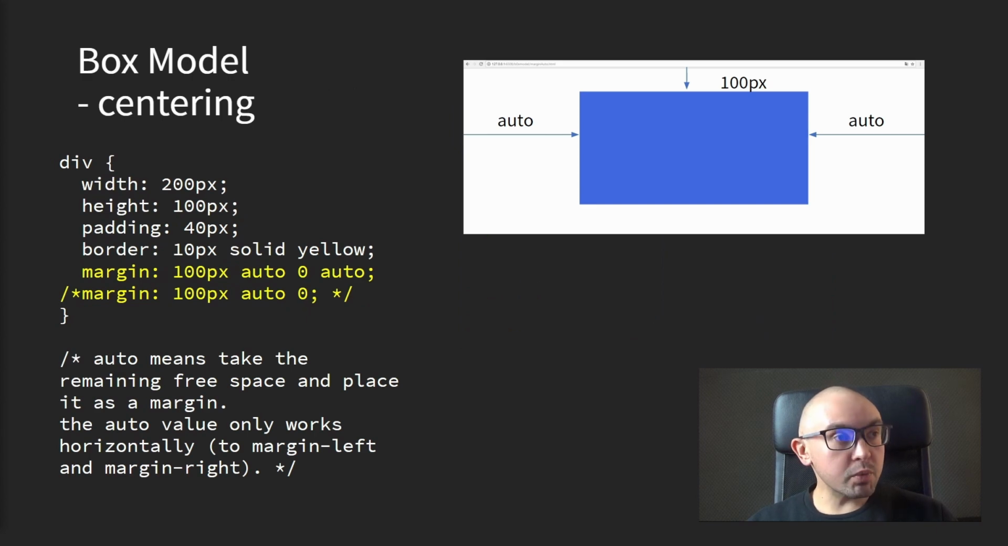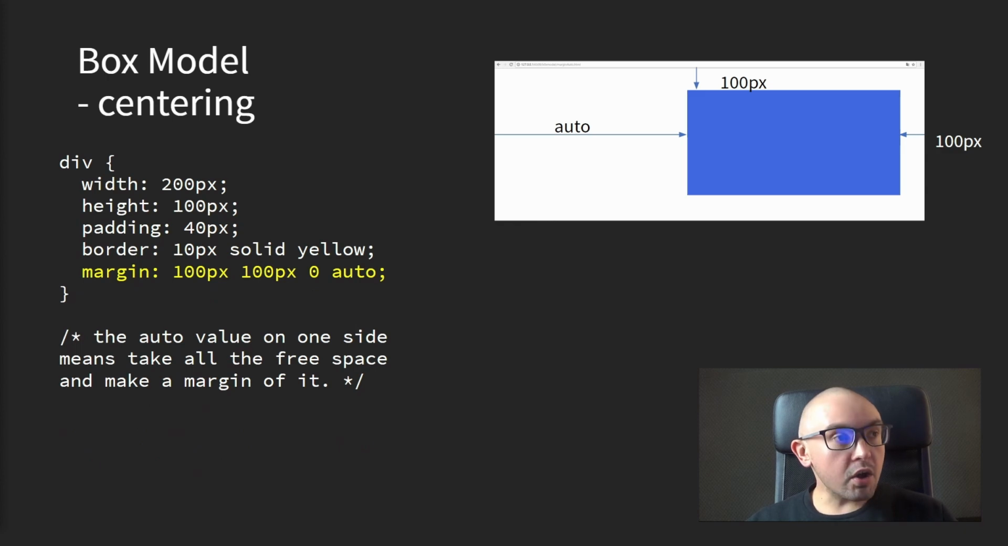Using the margin property, we can also center our element horizontally. Setting the auto value on both sides of the box on the left and the right, we will center it relative to the parent. However, this doesn't work for margin top and margin bottom, so we won't center the element vertically this way. If we use the auto value in the margin property only on one side of the element, all the free space will be used as the margin for that side of the element. In practice, we will move our element to the edge of the parent element on the left or the right side.